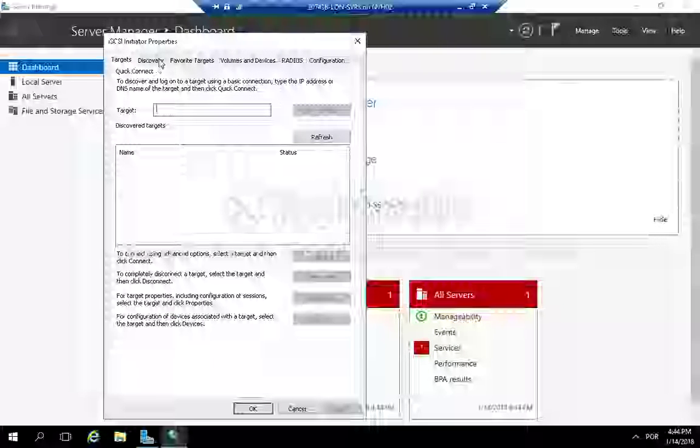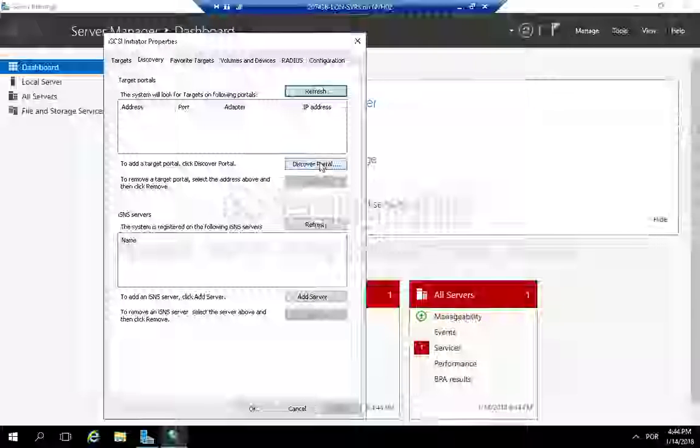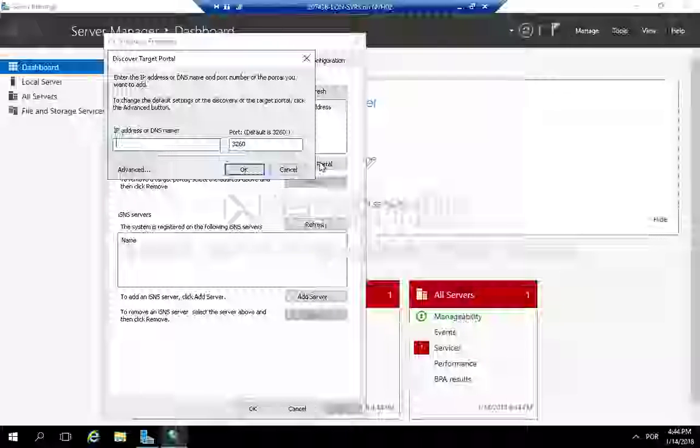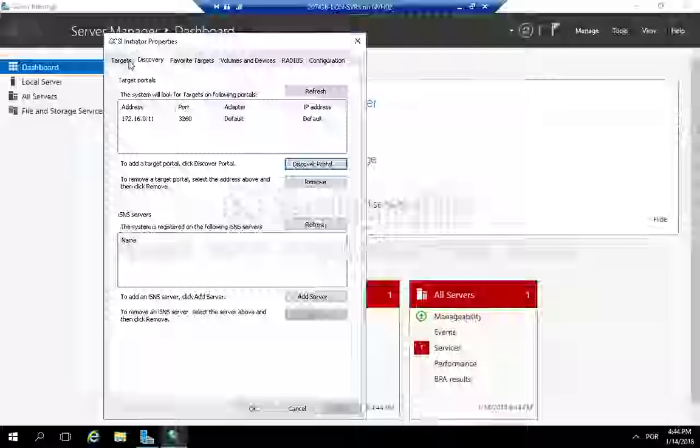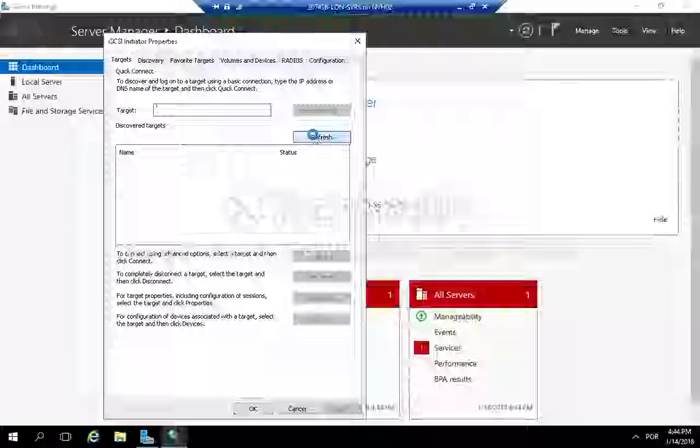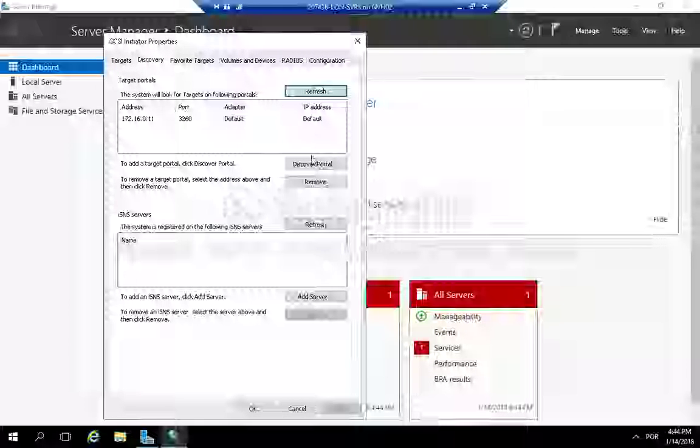So Discovery Portal. I'm gonna put the IP address of server 01. Okay. Nice. Okay. Refresh. I did the refresh on the other one, so whoops. Let's refresh this.